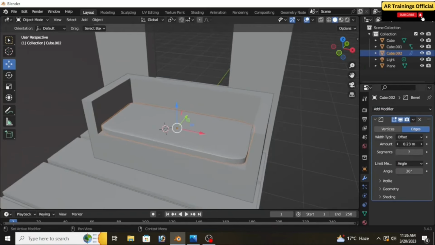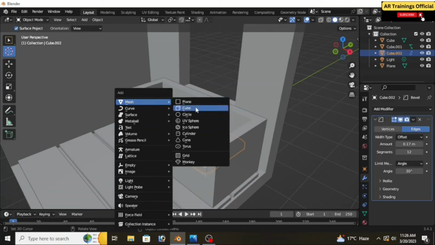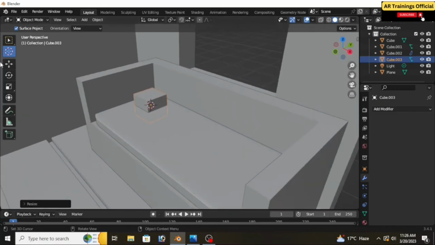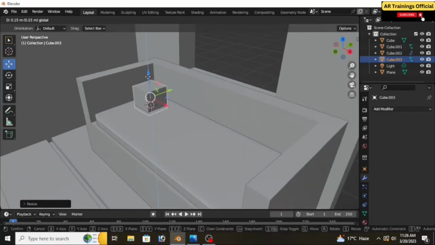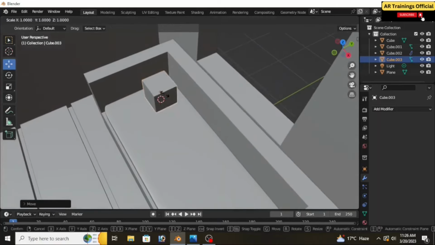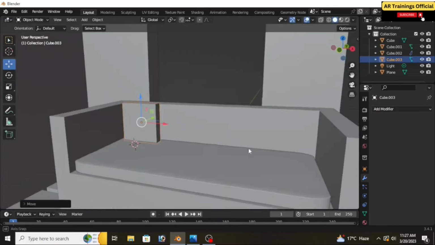Okay, moving forward, next we have to model simple cushions for the sofas. Okay, so again we are using a simple cube. Shift A, mesh, go to the cube, and again you can even use the bevel modifier or you can use the subdivision modifier. Okay, so now we are using the subdivision modifier here. Let's adjust it first in the x, y and z direction. Now let's go to the modifier tab and add a subdivision surface. Now increase the levels to 3. Yeah, I think it's okay.